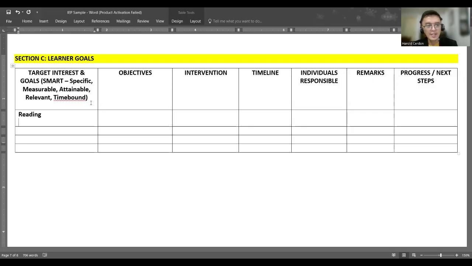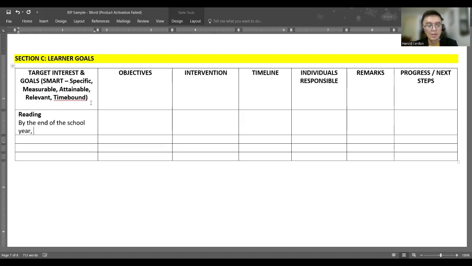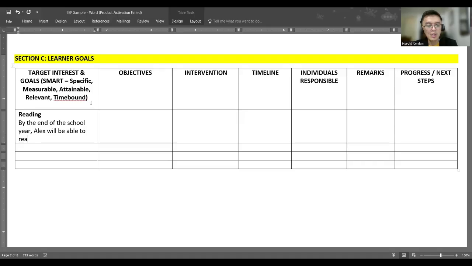So an example of how to write a SMART goal could be like this. By the end of the school year, Alex will be able to read at a third grade level independent.